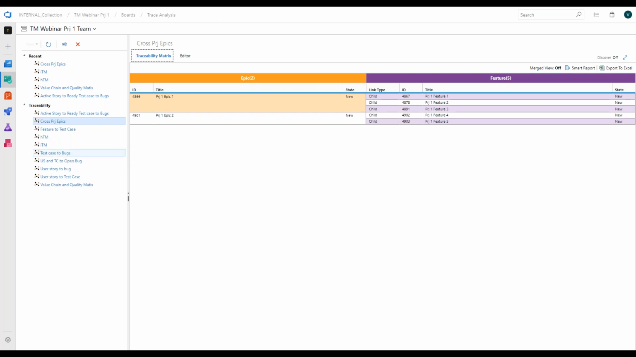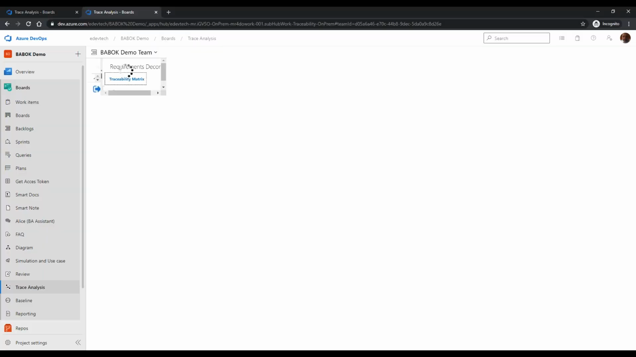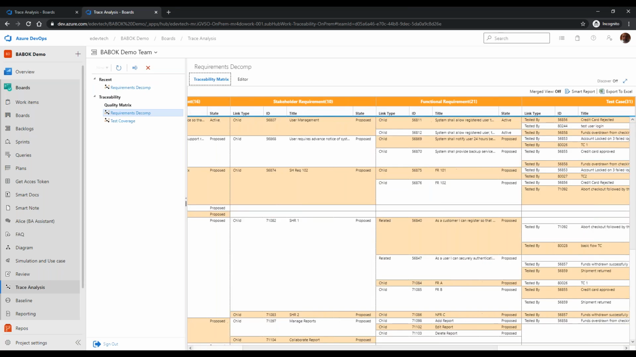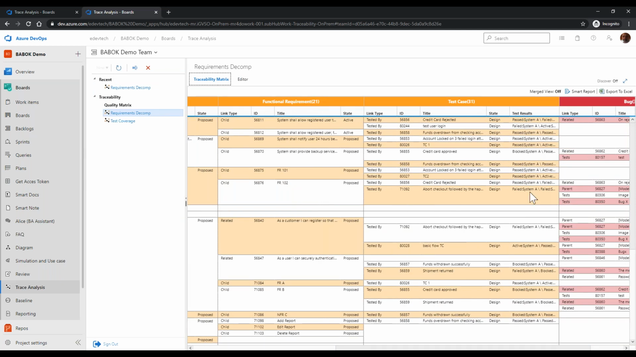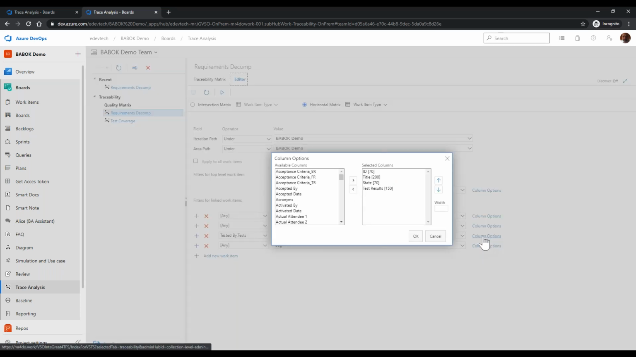The other variations, actually, no, let me show you one other thing here. One of the other traceability matrix configurations you have is to show test results. So let me just pull this in. And what you can do is you can actually show test results in your horizontal matrix. So if you see here, I'm showing test results in the traceability matrix. Okay. And the way you show this is through the editor tab. And in the editor tab, what I did was I went to test case, column options, test results.